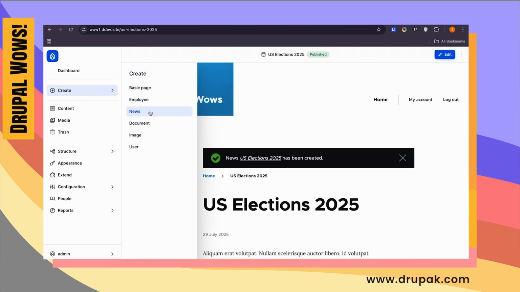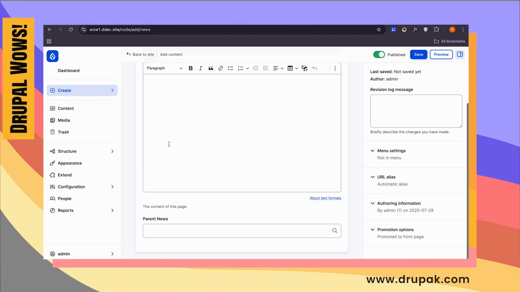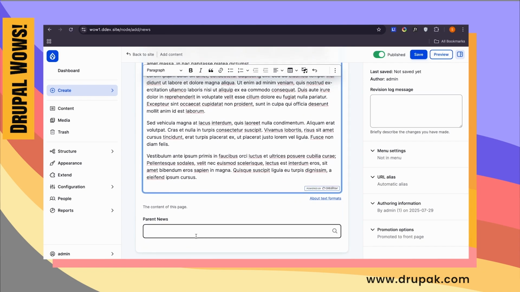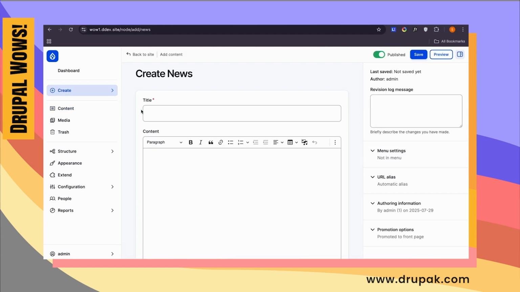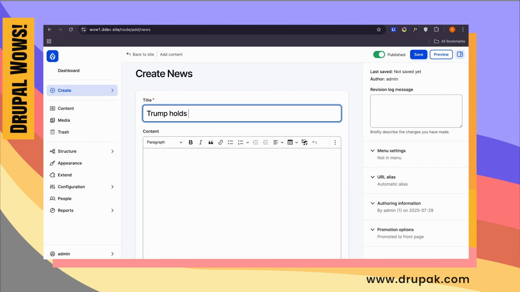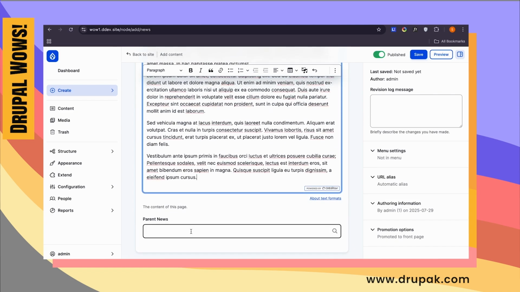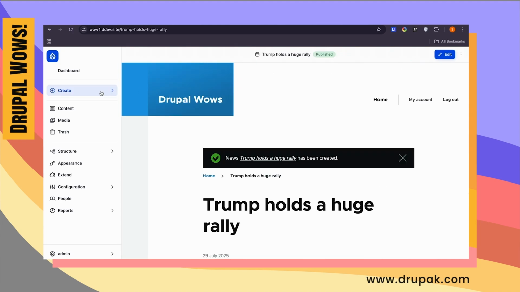But if I create the next news, Trump is expected to win, and maybe some lorem ipsum, here the parent news should be US elections 2025. Save. Similarly, if I create another news, Trump holds a huge rally, and some text, and again the parent will be US elections. Let us create a new one.